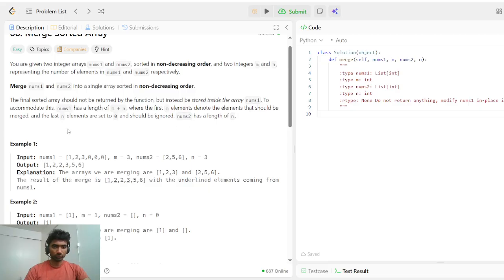For this, we are given array1 with a size of m plus n, as you can see in example 1. Array1 has 3 non-zero elements and 3 zero elements, and array2 has 3 non-zero elements. So we need to merge array2 into array1.